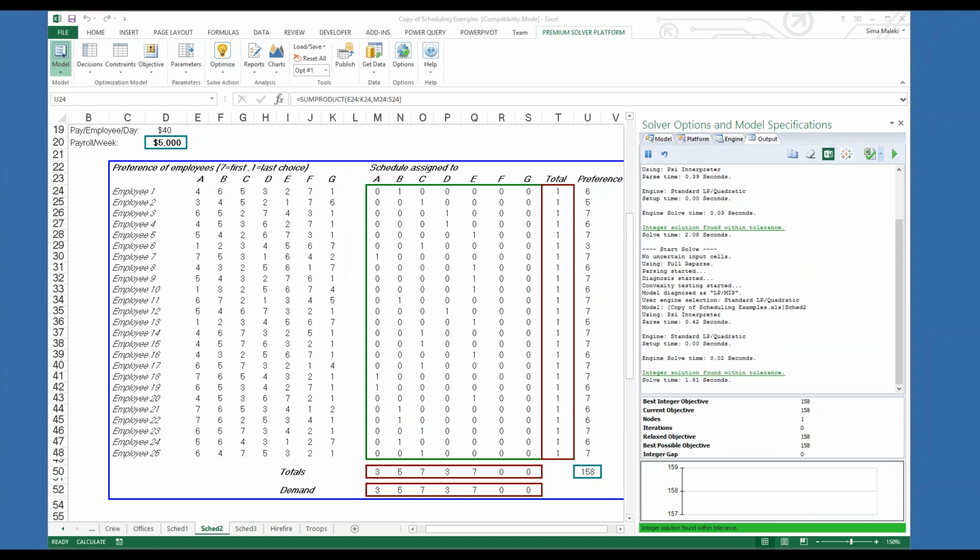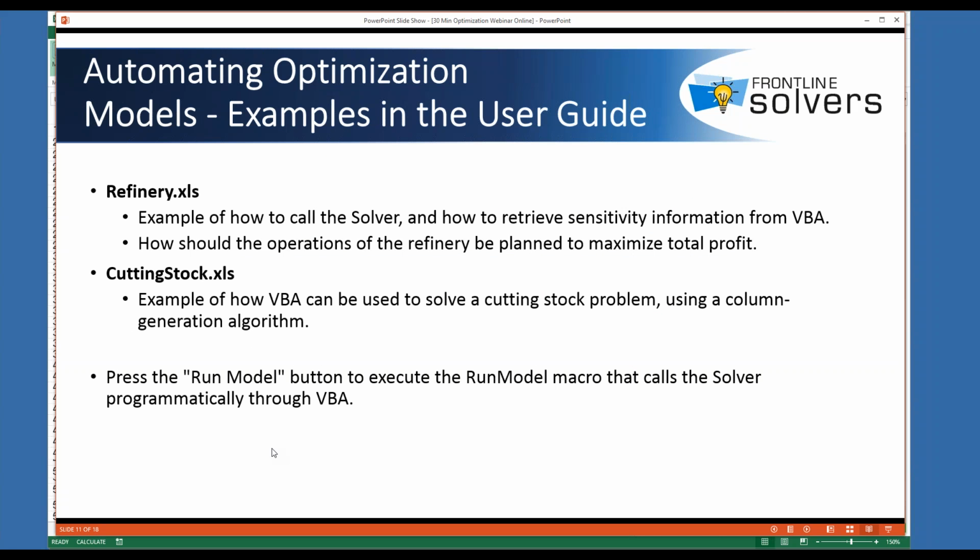Let's go back to our slides. So it's a good time to talk about automating your models. Automating your models allows you to run your predefined solver models and control the solver. You can automatically update data, run the model and retrieve the results, and also create an application to distribute to your end users. You can automate your models and control solver engines using VBA Object-Oriented API.